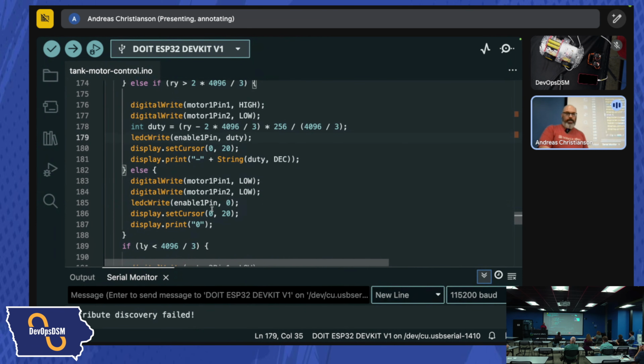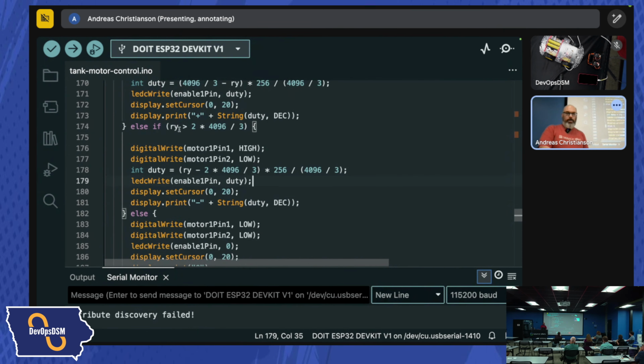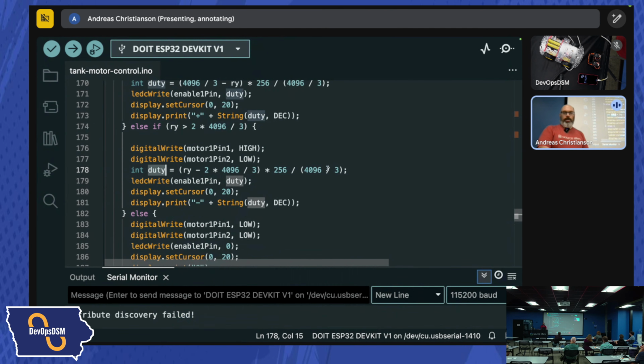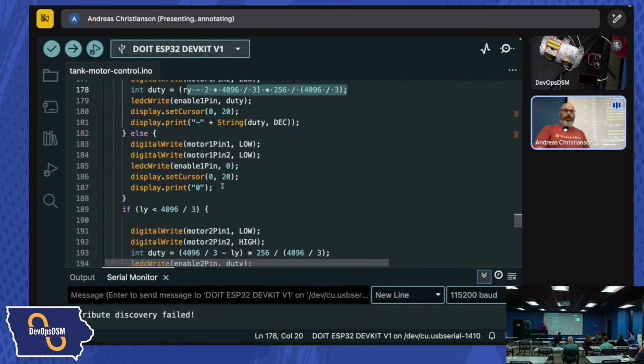And if you're on the plus side, greater than, so this is the above 2/3. So we're setting the duty cycle to some approximation. We're just doing a linear, multiply it by a big number to get it between -256 and 256. And then otherwise, we just set the enable pin to 0. Turn off the motor if you're somewhere in the middle. You're not all the way up and you're not all the way down.